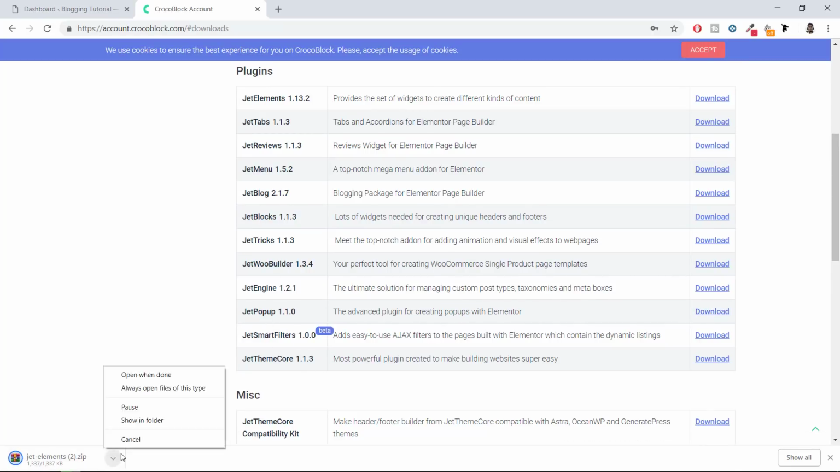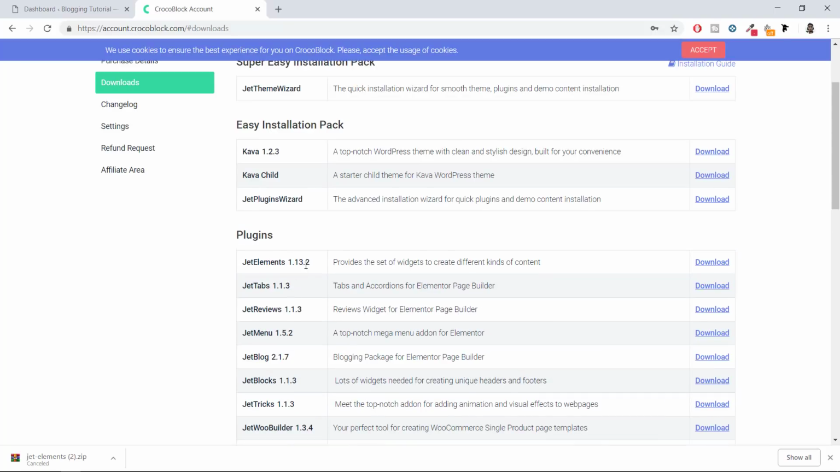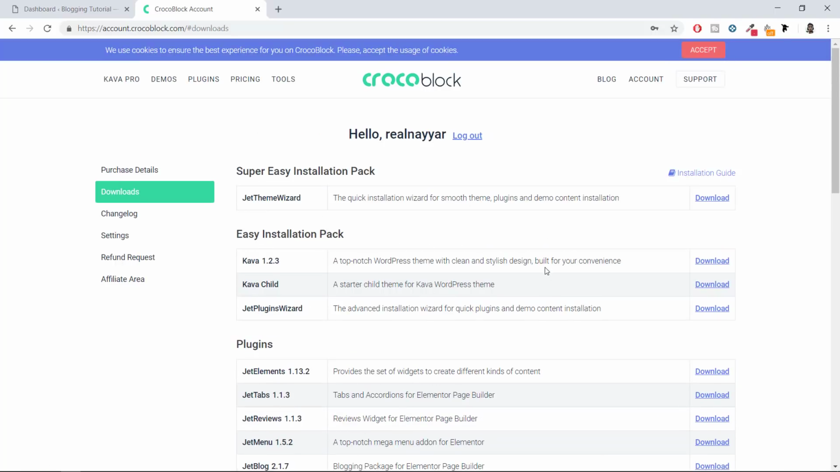So let me cancel this because I already have these two plugins, but you have to download these two, Jet PopUp and Jet Elements. After you download that, you have to upload this thing on your website. So let me show you how you can do that.